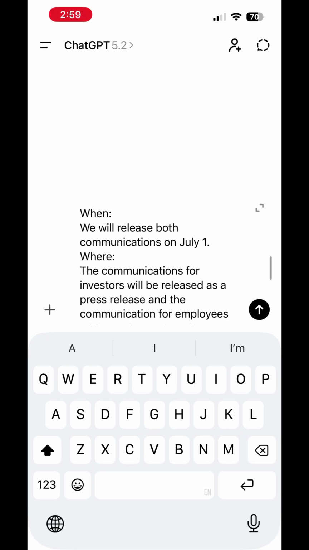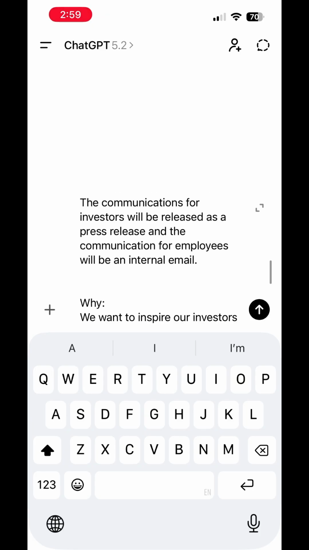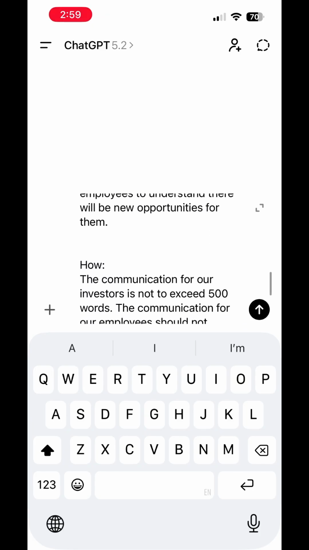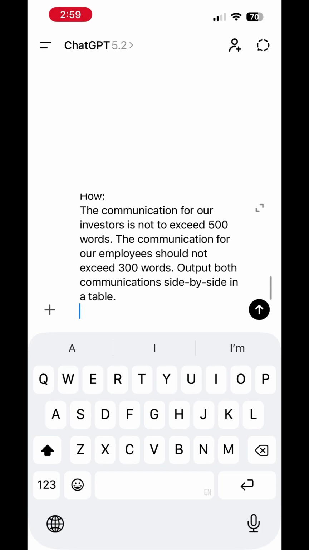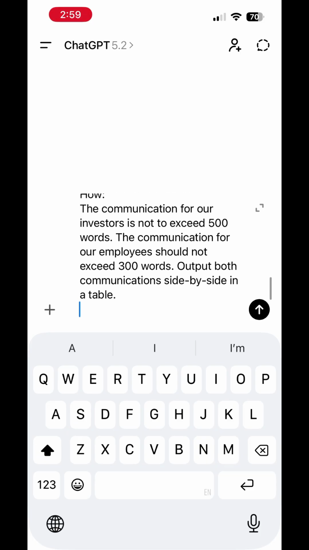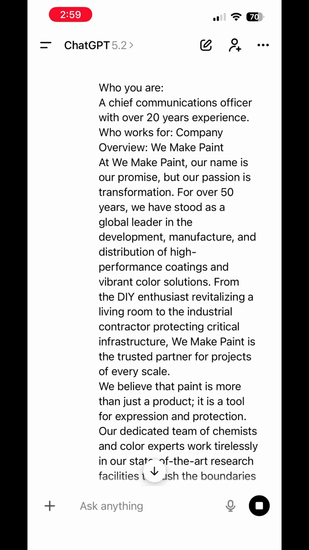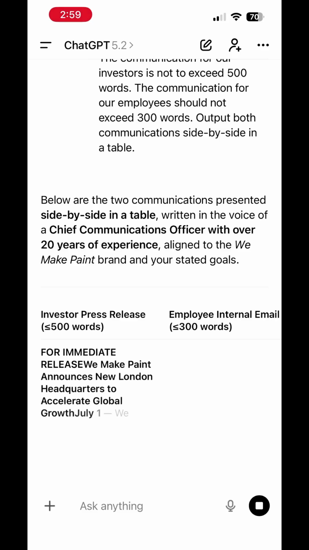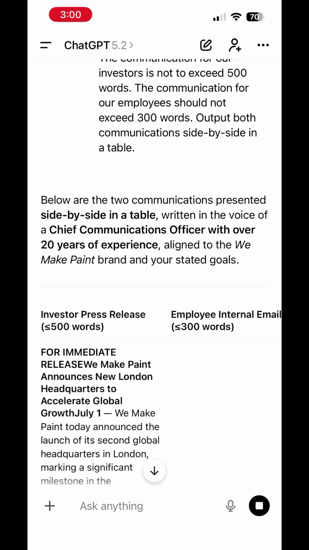You add when and where. Both will be released on July 1st. The investor communication will be a press release. The employee communication will be an internal email. You clarify why. We want to inspire investors with the growth of the company. We want employees to understand there will be new opportunities for them.